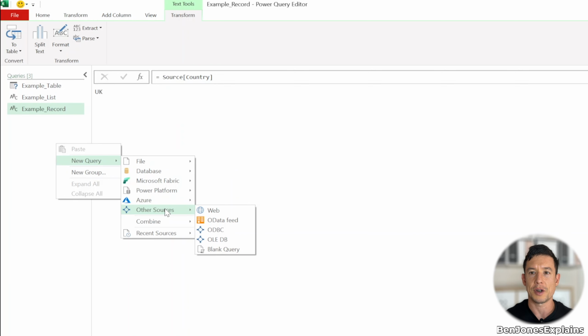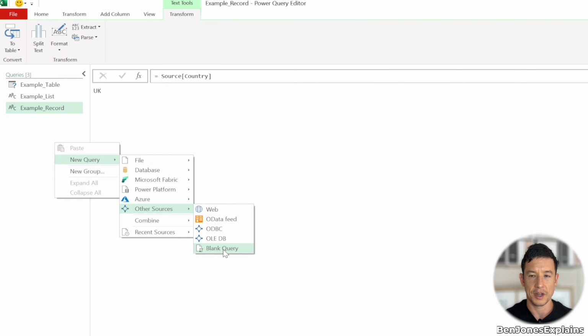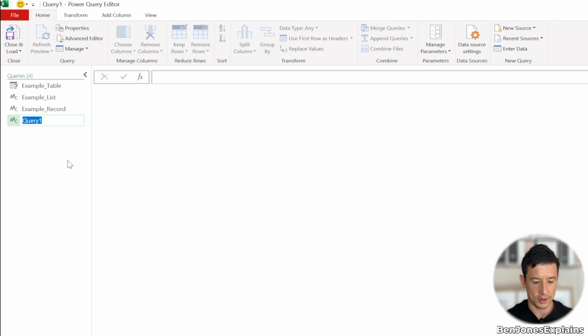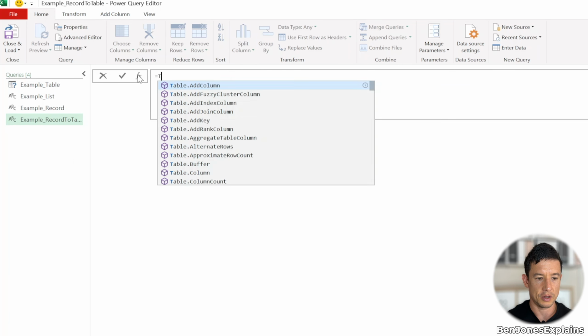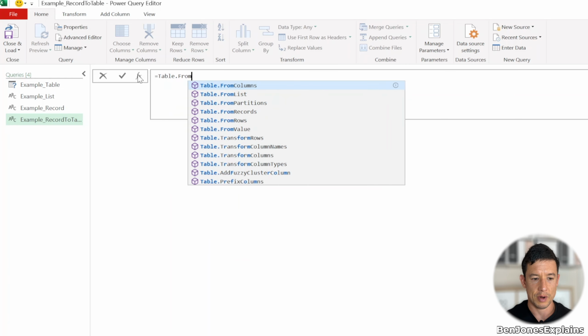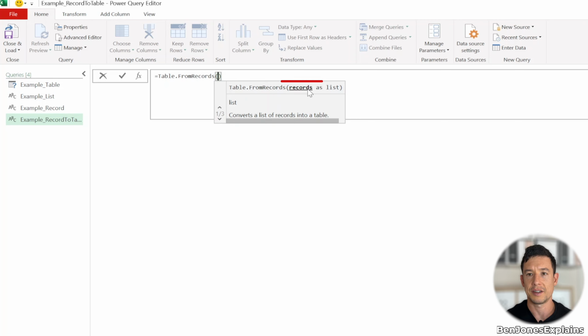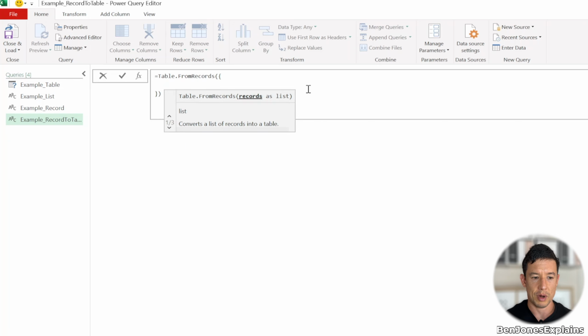I'm just going to demonstrate how we could convert records into a table. I'm going to do another blank query. We're going to call this one example Record.ToTable. Within our formula bar, we can use the Table.FromRecords function. If we open that, it's asking for records as a list. So we know that to do a list, we need to use the curly brackets. And then within a record, we need to use square brackets.